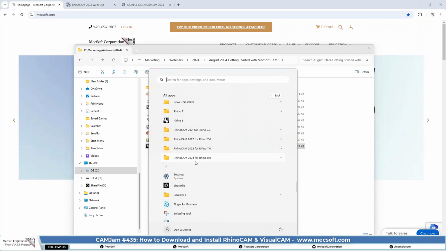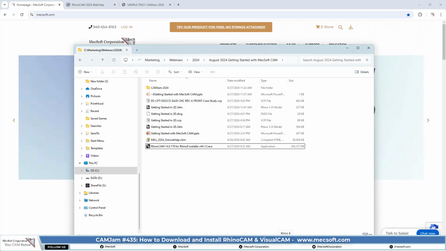And one good thing to mention here is that at some time you may not want to run the product when you run Rhino 8. So there's an option here to load RhinoCAM when Rhino starts, or to unload RhinoCAM when Rhino starts. Okay, so let's go ahead and run Rhino 8.